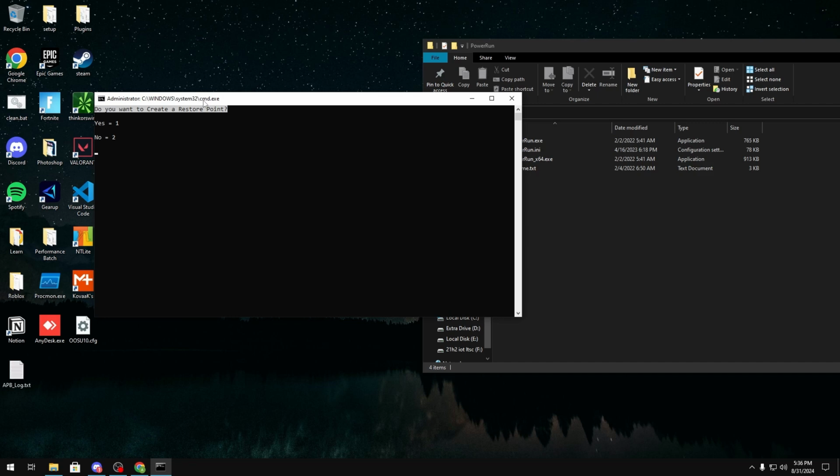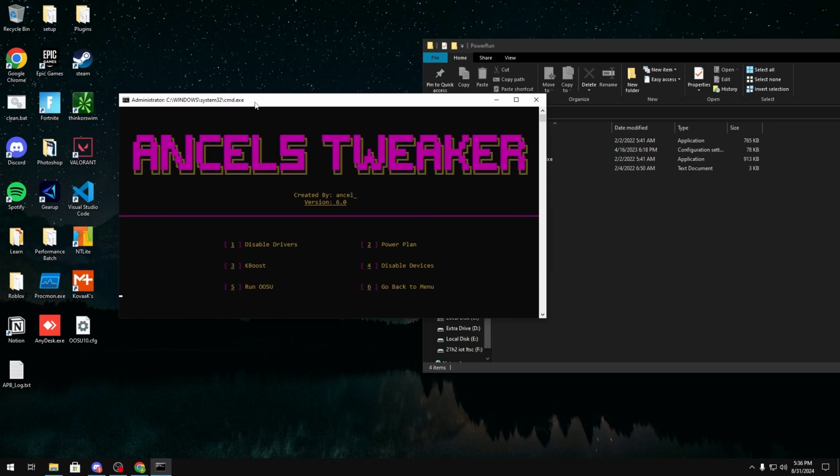You can choose whether to create a restore point or not. I'm not. And then in here, if you go over to 6, there should be run OOSU, which is O&O ShutUp right here. And if you run this and click 5, it's going to import my O&O ShutUp config. If you also go back to the menu by pressing 6, there's a disable telemetry tab in here that will get rid of some telemetry as well.